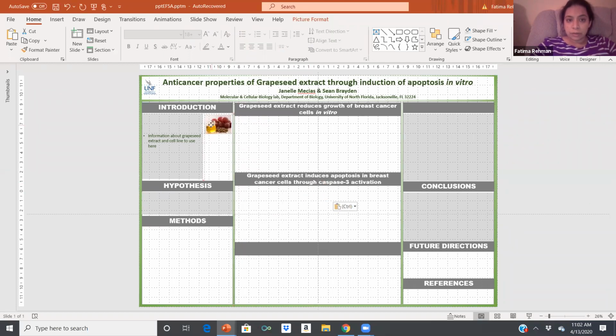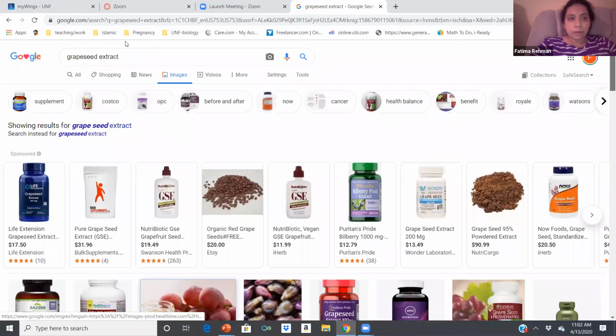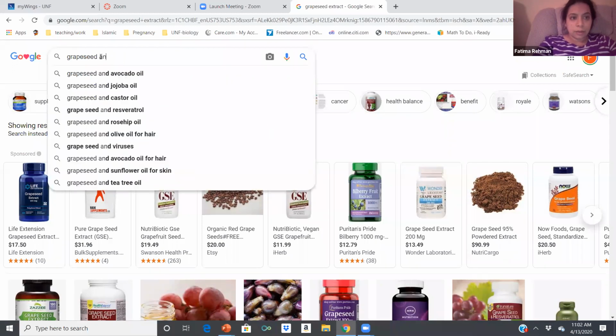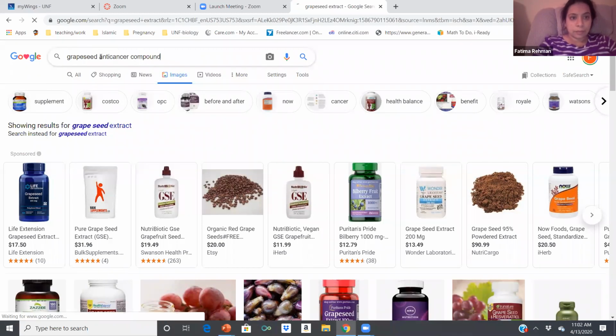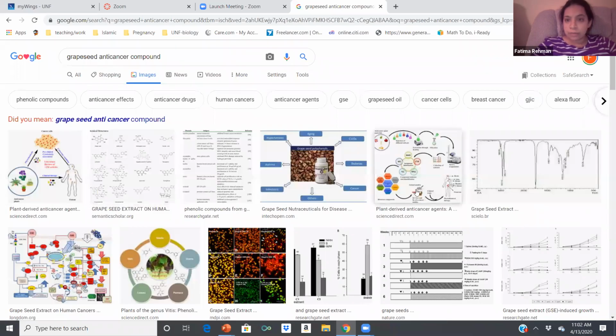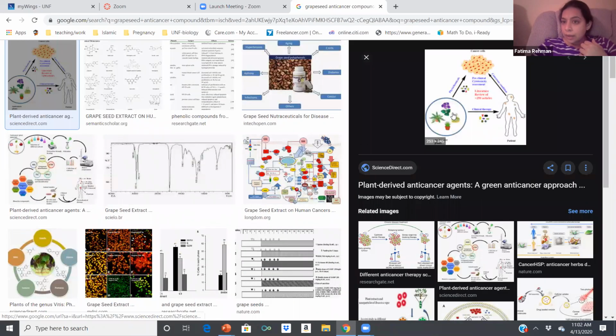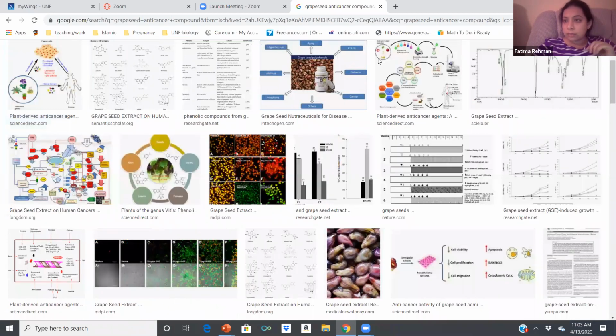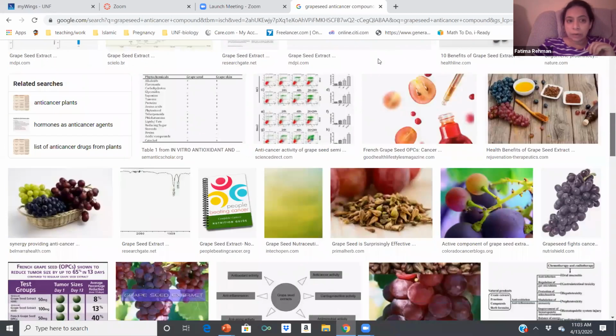Why not? And maybe I want to show the chemical structure of the compound. So grapeseed compound, anti-cancer compound. And it will show you some examples. It may show you a pathway there. Oh, wow, how nice. It will give you a lot of different stuff that you can look through and find something interesting. And if you find something of interest, copy it and paste it in there. Just make sure to add the actual site that you're taking it from.